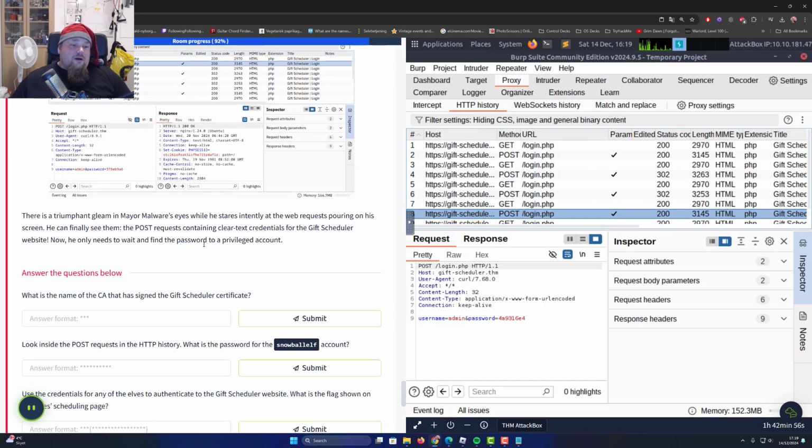So what are we going to do now? There is a triumphant gleam in Major Malware's eyes while he stares intently at the web requests pouring onto his screen. He can finally see them. The post request containing clear text credentials for the gift scheduler website. Now he only needs to wait and find the password to a privileged account.